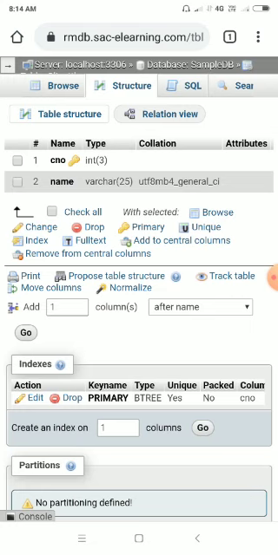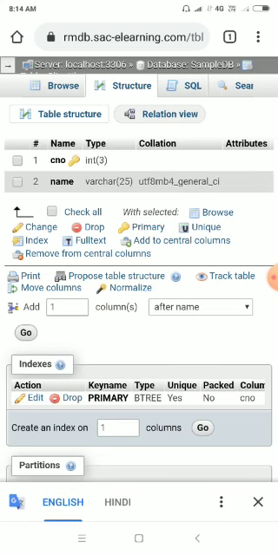See, I created the client table with two columns, that is client number as integer, size 3, and I told primary key. The key icon is coming, which means that it's a primary key. Then I have the next column called name, where I told varchar 25. That is the size of the column I told, and the data type as varchar. So this is the table I'm going to use.